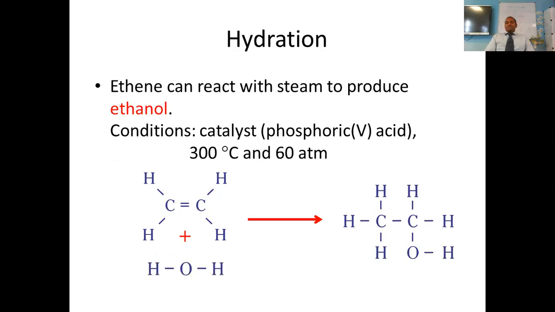The last one, hydration. Ethene can react with steam to produce ethanol. So guys, in the industry, this is a method to produce ethanol and other types of alcohol. It's called hydration, adding a molecule of water. So ethene becomes ethanol, propene becomes the corresponding propanol, butene becomes butanol. So these are all alcohols. This is how alcohols are usually made in industry.